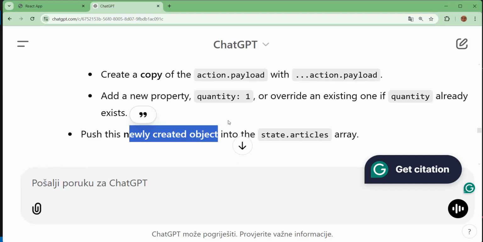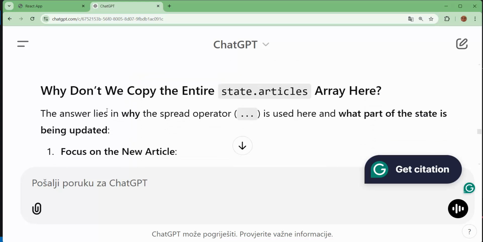Why don't we, there is no explanation where we coded name and price and quantity. We code it here, but where did we code that from the whole action payload we take only name and price? We don't. Why don't we copy the entire state articles array here?